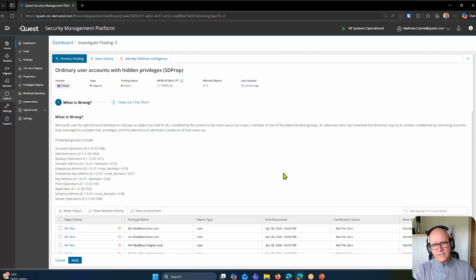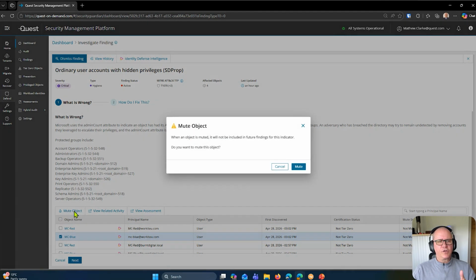So yes, as per standard, for all accounts that you use, let's say in a PAM solution, if you're using a PAM solution, you would want to exclude those accounts from triggering this finding. But you're not going to go to the exclusion, so maybe I used the wrong word there. But let's see, MC Blue, I'm saying I actually don't want this coming up all the time because I know that MC Blue is a managed account managed by my PAM solution. So I want you to mute this object. All we're going to do is tell you that we're going to mute this object only for this finding.